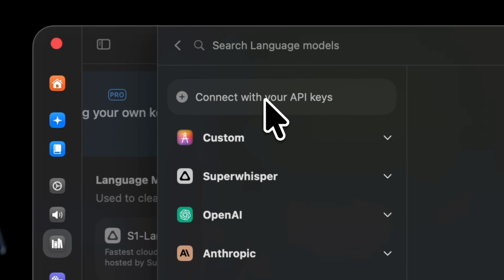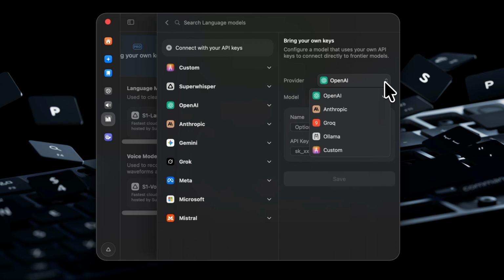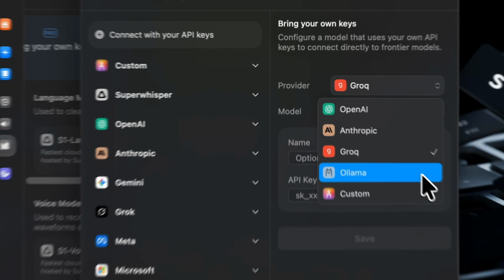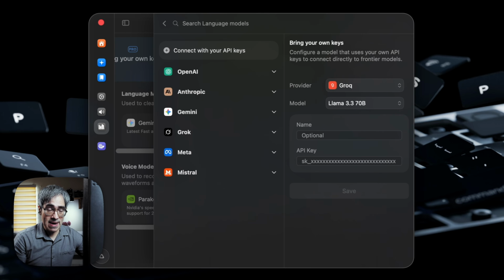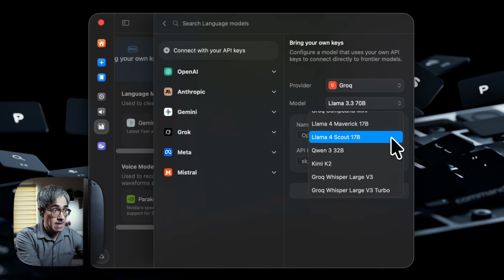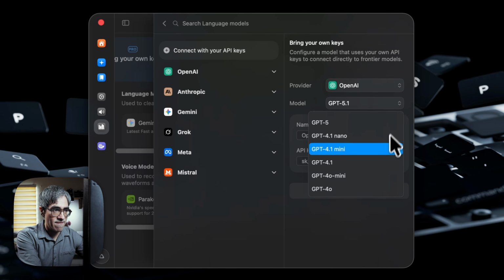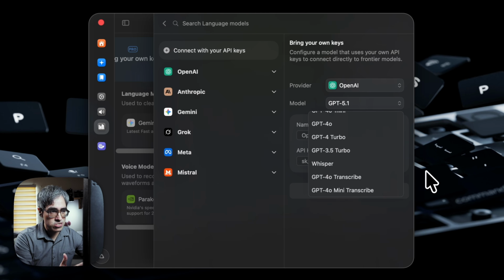But if you want, you can also connect your own API keys and use models that way. You will see popular options like OpenAI, Anthropic, and Grok. In that setup, you pick a provider, choose a model, and paste in the API key you get from that service. And if you have Ollama running locally, those models will show up here too. One thing to keep in mind is that most of these options are mainly for language models, but there are a couple of exceptions. For example, with Grok, there are a few Whisper models available, and with OpenAI, you also have GPT-4 Transcribe and the official Whisper API.